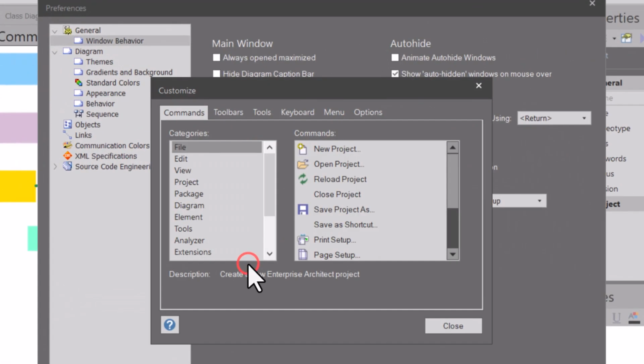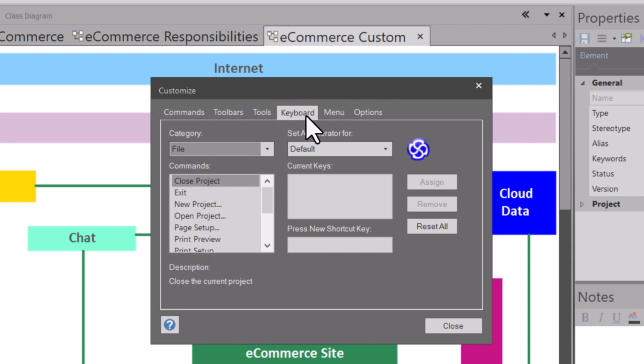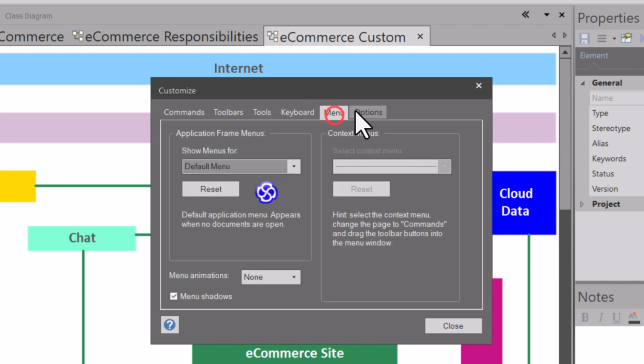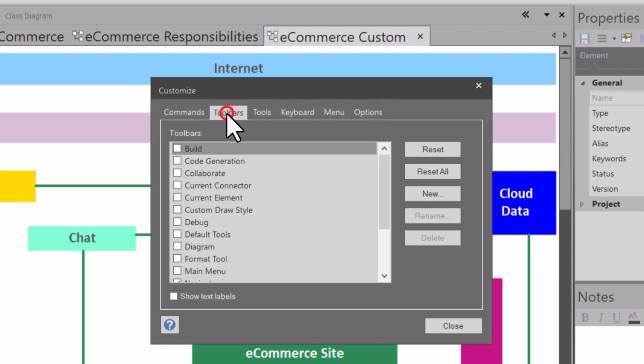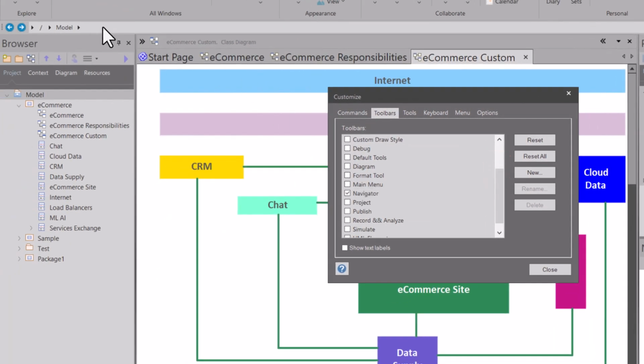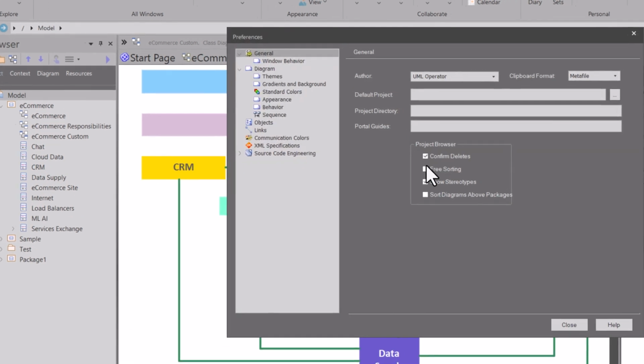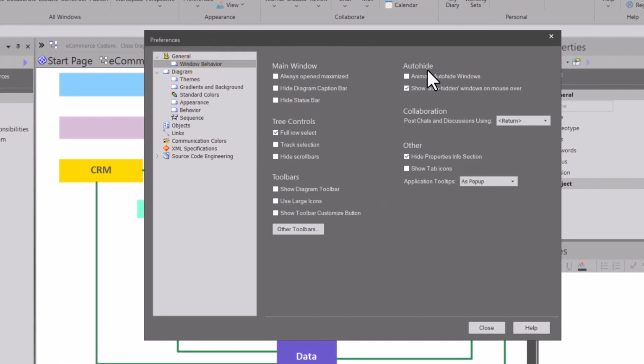Other toolbars. This just gets you to other toolbars, commands, tools, keyboard, shortcuts, managing the keys. I'm going to skip over this. It's much longer. I talked about getting the toolbar. This is what we use to turn on and off our navigator and the navigator video. I like to have that turned on, but you can manage that through preferences. So we're going to move to auto hide or animate auto hide windows.